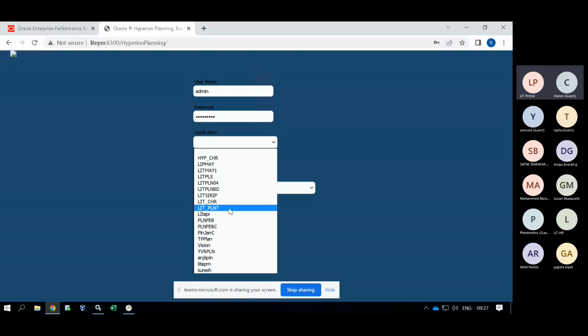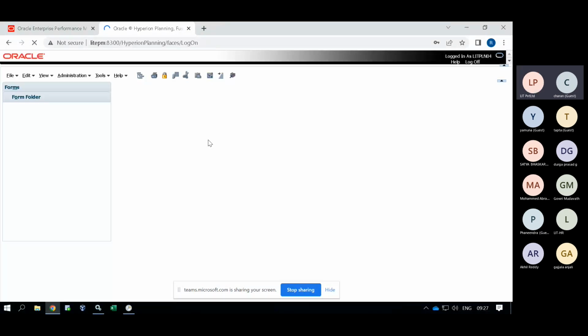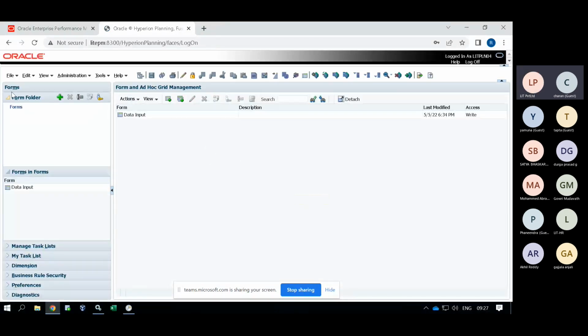So what is the application you want to connect? You can connect here. Okay, and say sign in. So this is how you can access your planning web client. This is your dedicated URL for your planning applications. You can access only the planning applications. Okay, so this is what you see.